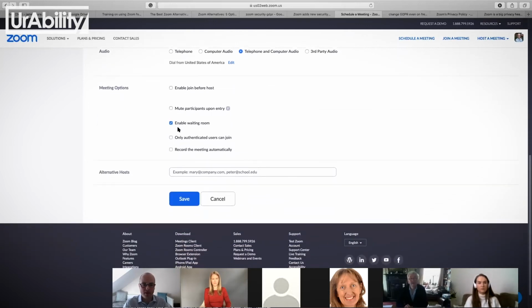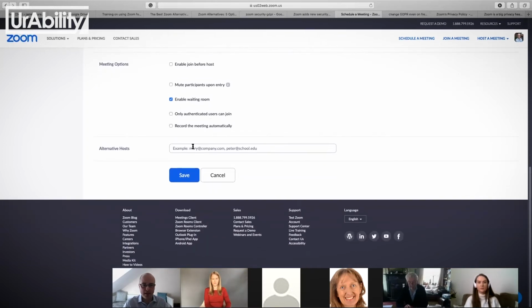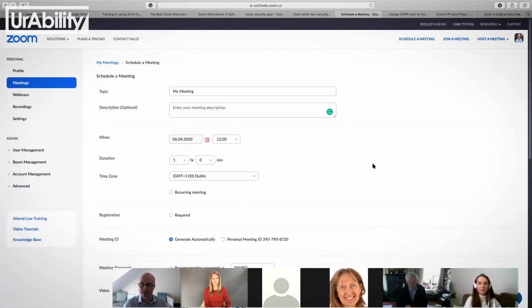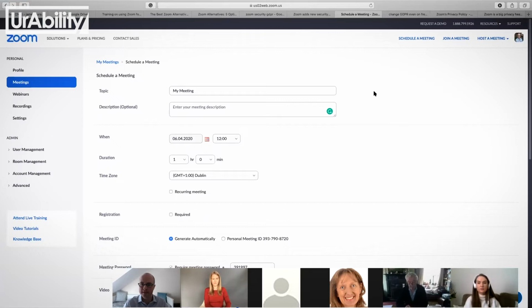Enable waiting room. I have that enabled. Mute participants upon entry. It depends. You can do that if you so wish. And then I can set up alternative hosts. So for example, you can see here on this call, Judie's also a host. So she's like a co-host. So she can change a lot of settings within Zoom as well.